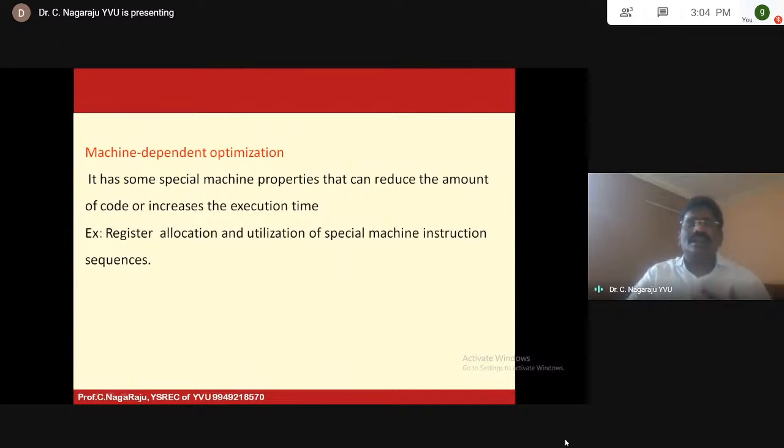Register allocation also relates to the three-address code forms we have already studied, such as triples or quadruples. But when you use them, the proper utilization of the machine also increases the code optimization.